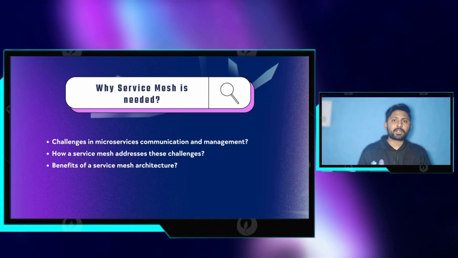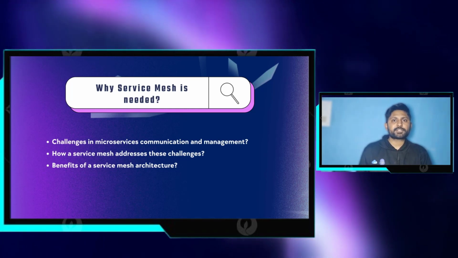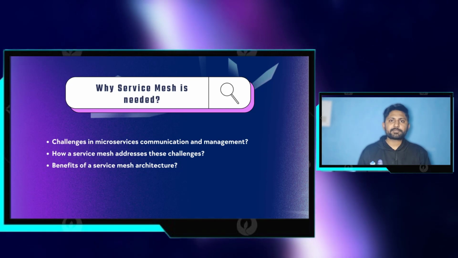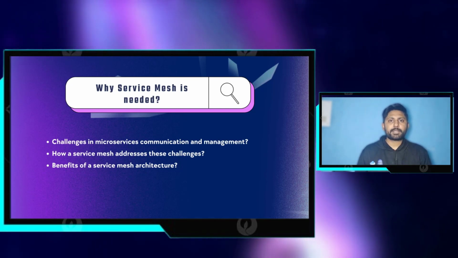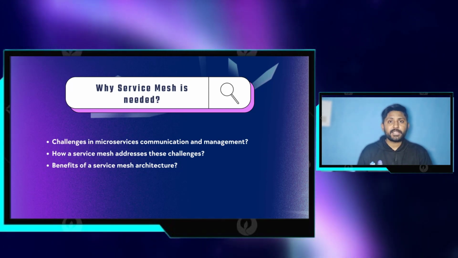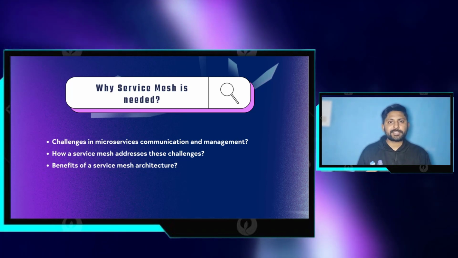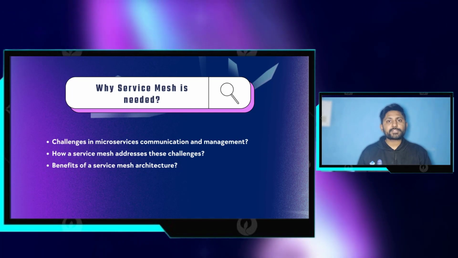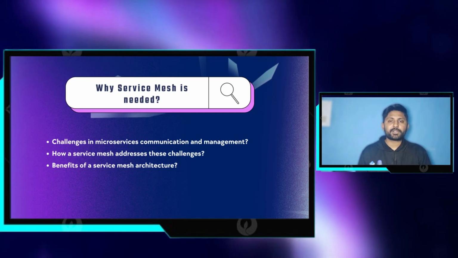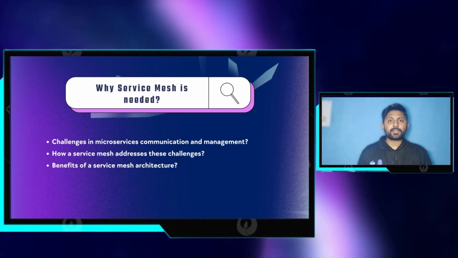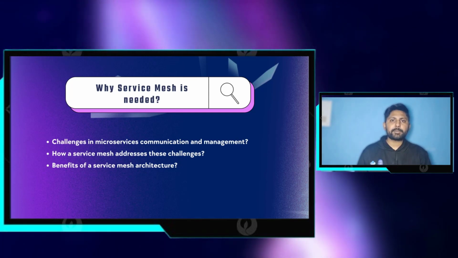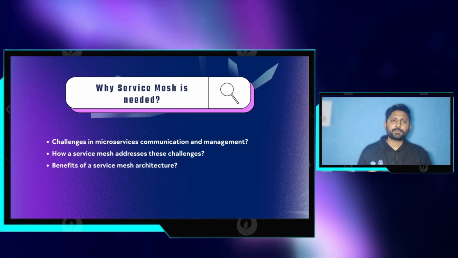Now we have to talk about how a service mesh addresses these challenges in a Kubernetes cluster. A service mesh addresses these challenges by providing built-in service discovery. It handles all the network complexities. It offers intelligent load balancing. It helps in enforcing security measures in your microservices. It also handles reliability, and it also enables observability for your microservices in a Kubernetes cluster.